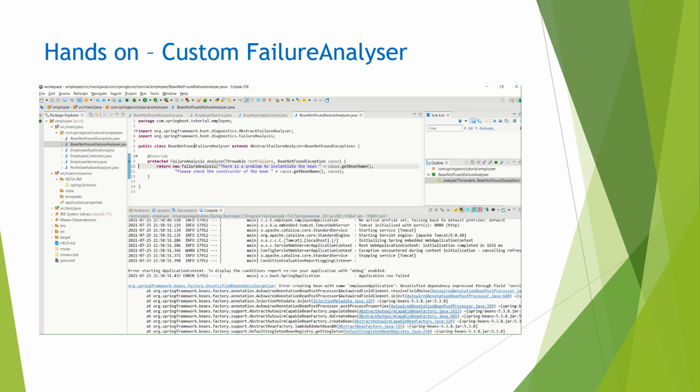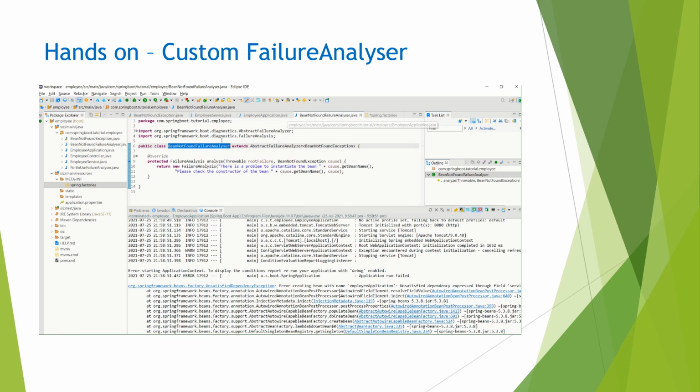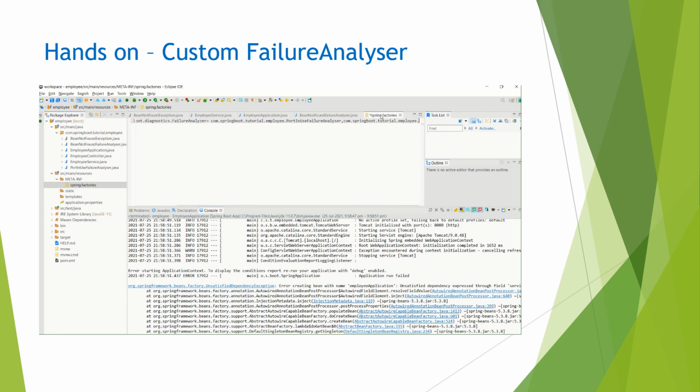Now we need to register this analyzer in our property file. So let's go to the Spring Boot spring.factories, and as I mentioned, to register multiple failure analyzers, we need to add them with a comma separator. So we can just add that BeanNotFoundAnalyzer. Now we have added two failure analyzers: one is the bean not found, another is the port in use. Now let's start the application.